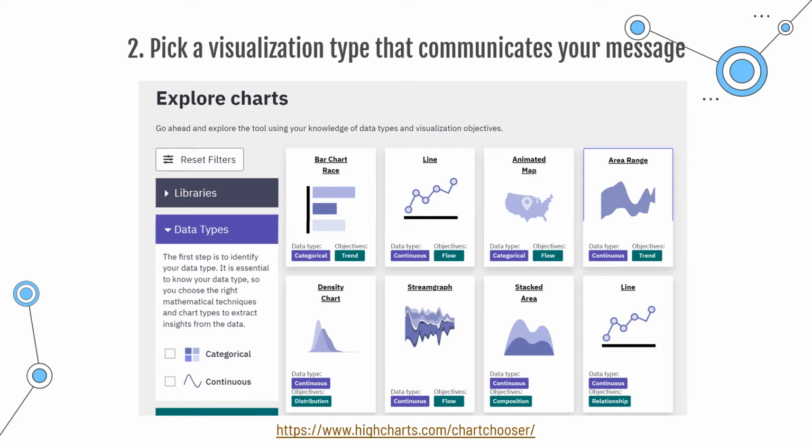So whether the data are segmented into different categories, categorical data, or whether the data is continuous. And it also shows what the objective of each kind of chart is. So you can see bar charts in the top left can show trends between categories. But there are different kinds of charts that can show the flow, the distribution of variables, and the relationship between variables.